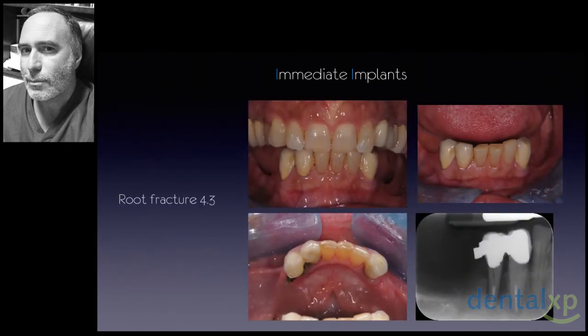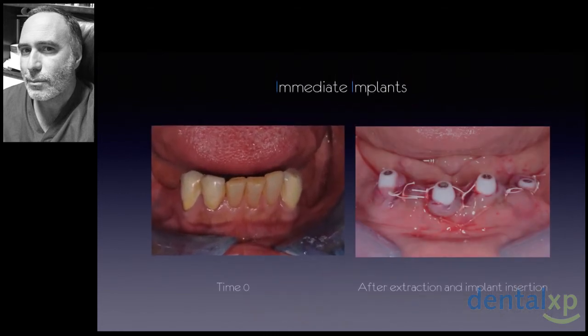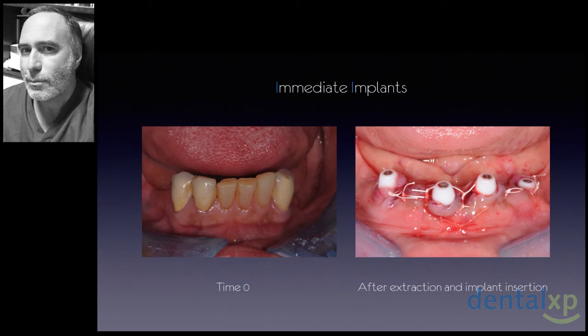We can see the 4.3 root fracture and the massive bone resorption, and then we have no more bone on the alveolar nerve. In this case, the only solution is an all-on-4. In this case, the treatment is an all-on-4 with tilted insertion for the distal implant, immediate abutment connection and immediate loading.